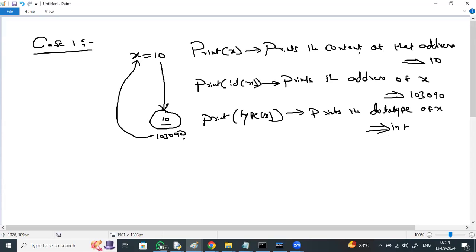Print x prints the content at that address. Print id of x prints the address of x. Print type of x prints the data type of x. Right. So here printing the content, printing the address, printing the type.